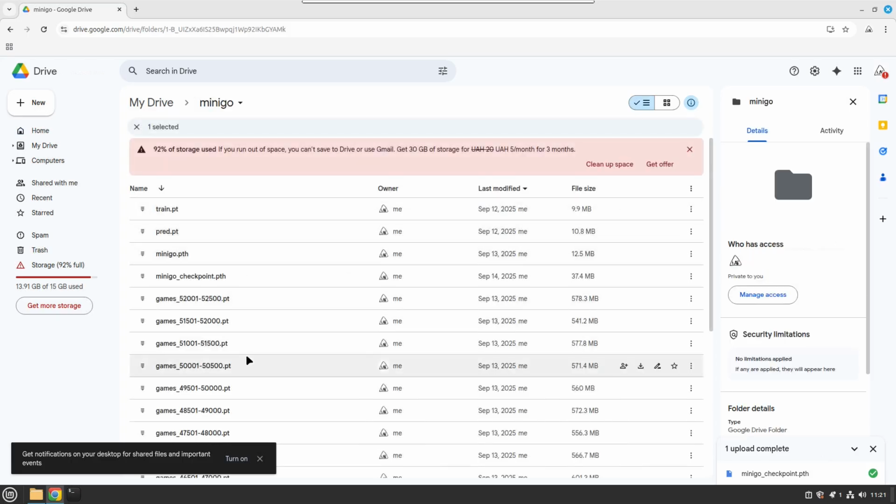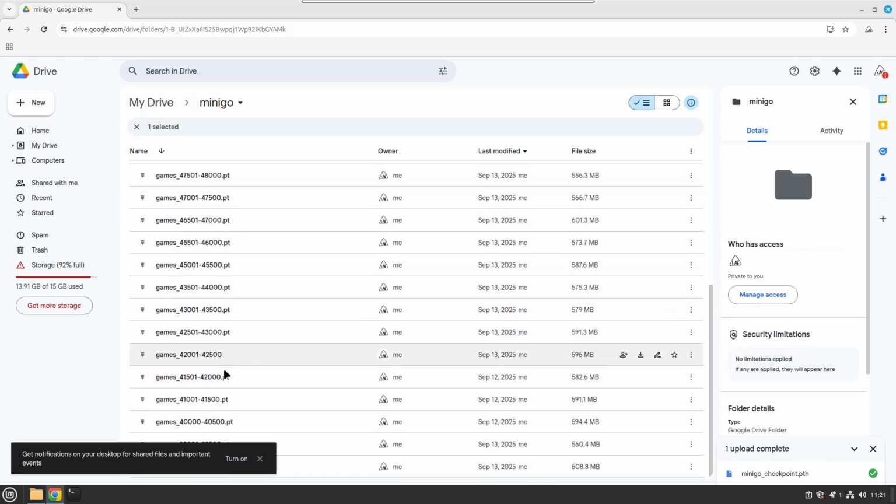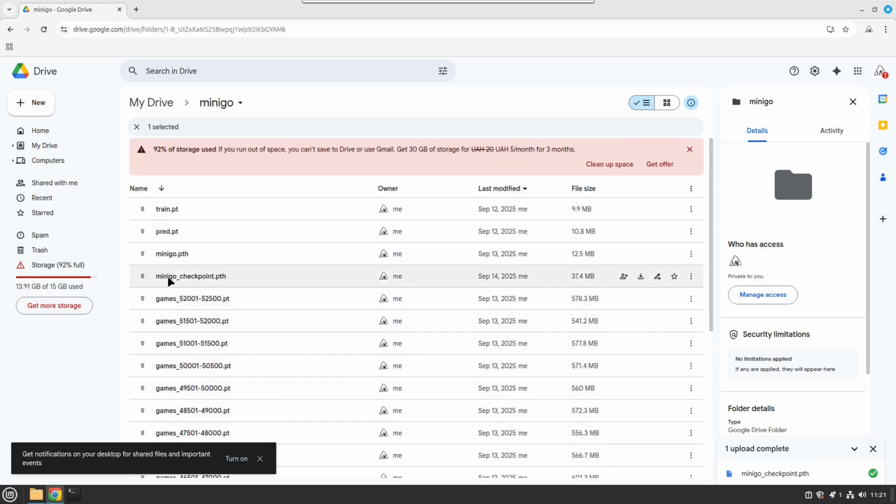So I got all the training data in Google Colab. It's running out of space, so I would need to delete this soon. And then I have two essential files. minigo.pth is the actual model without optimizer parameters being saved. So it's like 12 megabytes, the eventual net that I'm going to be using.